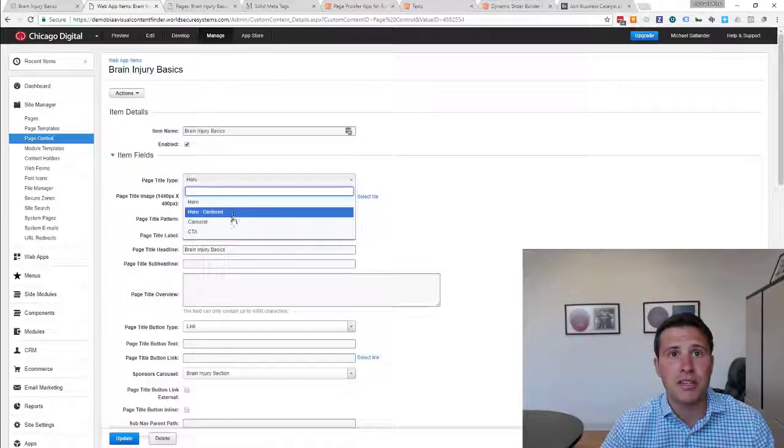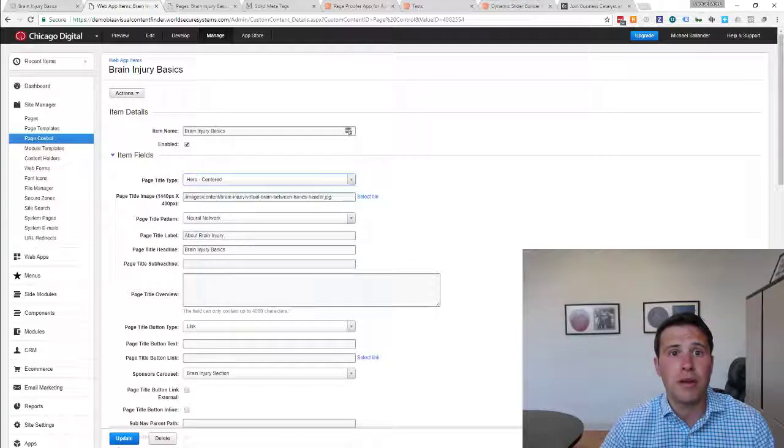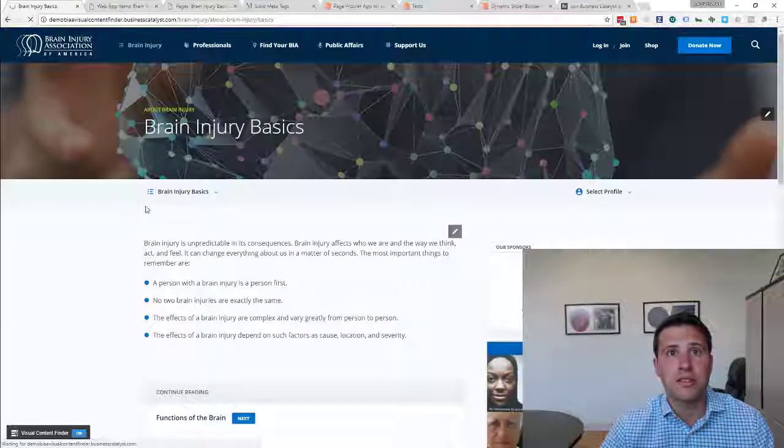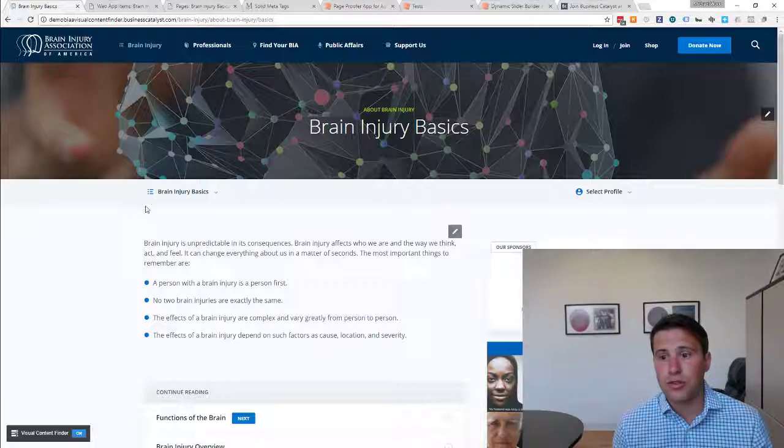I mean, I can even change the type of this. Maybe I want this to be a hero centered, and we can come back and refresh. So this really gives the user full control over building this page.